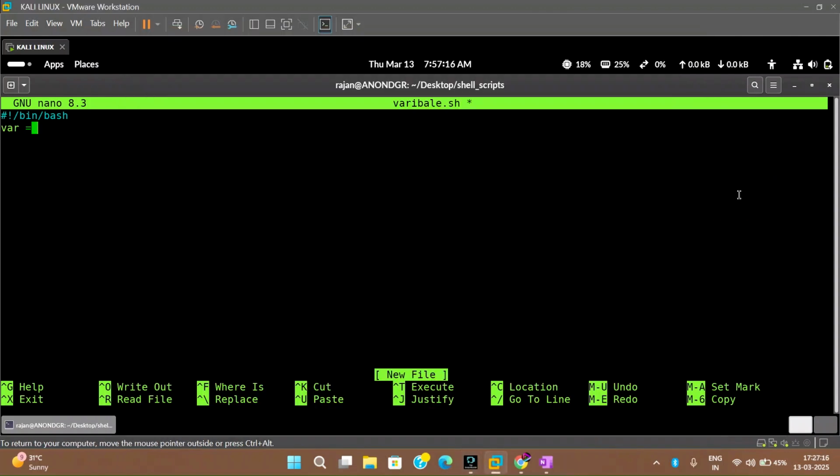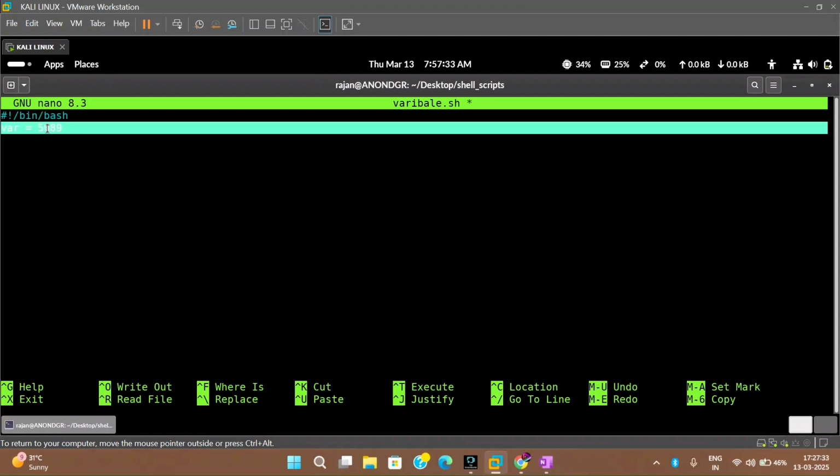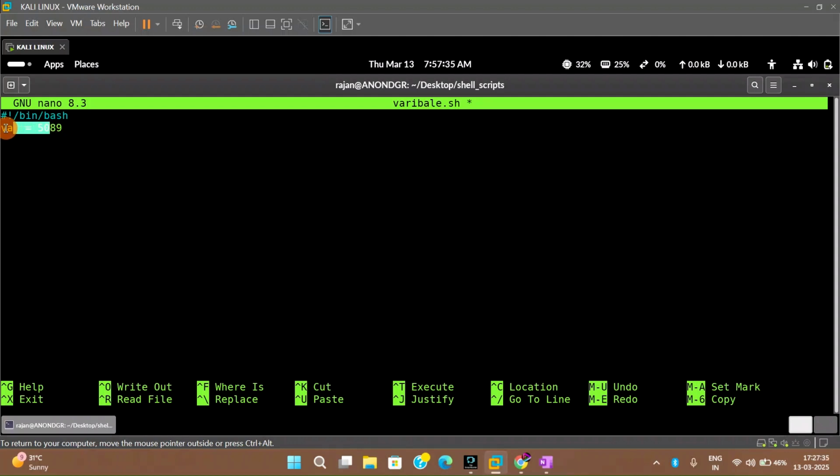So for example, let's say I want to assign an integer value to this variable, where. Let's say 5089. So this is an integer, right? It is being assigned to the variable named where. If you are confused about the name where, it can be anything. If you want to create another variable, such as where d, you can also do this.